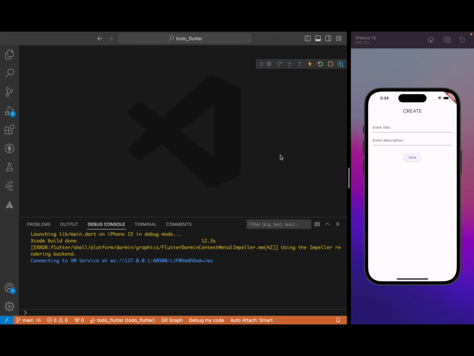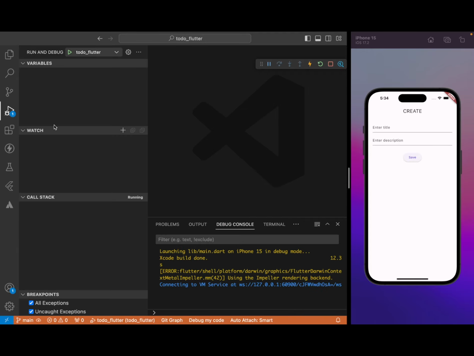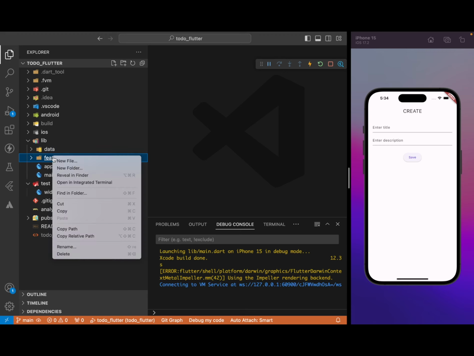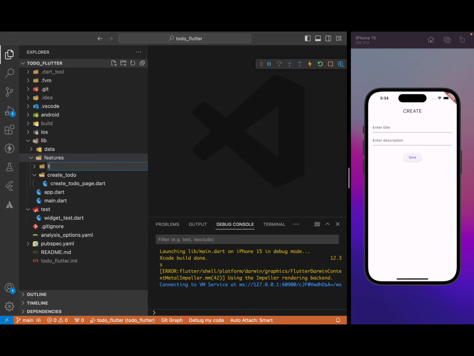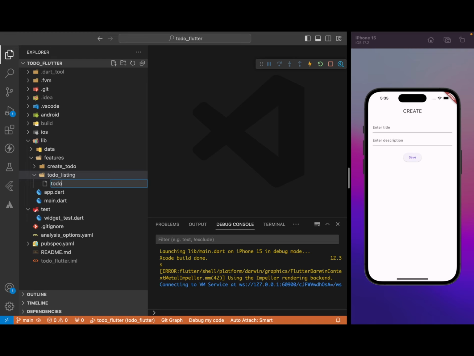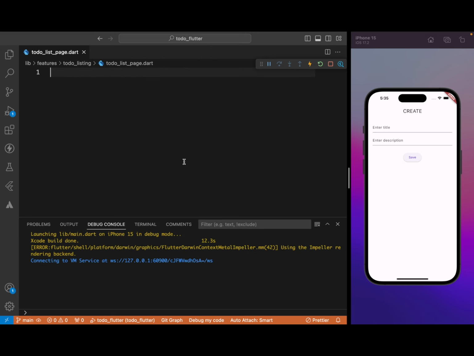In this video, we will integrate the to-do listing API. So first of all, we will create one more page into our feature folder, which will be called to-do underscore listing, and in that we will create to-do list page dot dart.